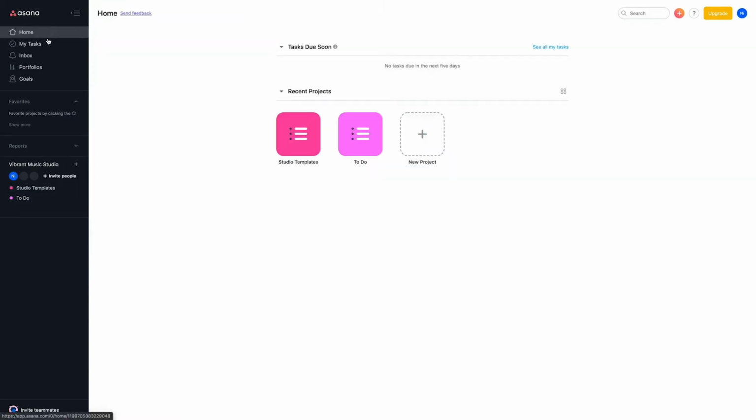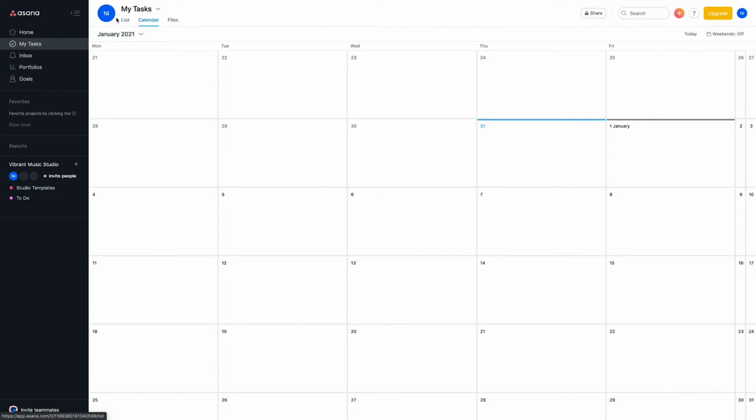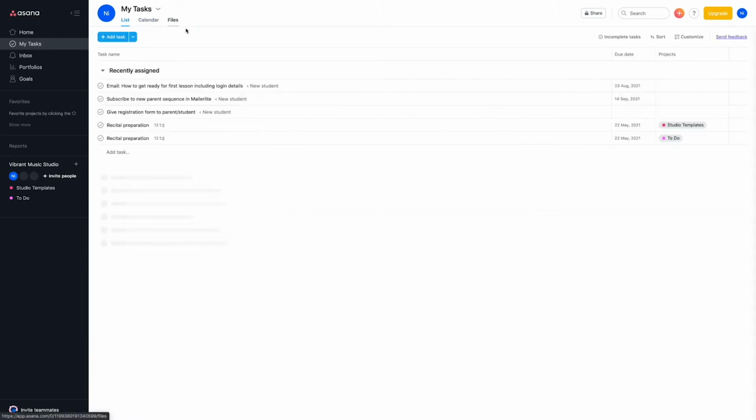When you're actually using Asana to organize your day-to-day, you're going to spend most of your time in My Tasks, and that's where you can see it again as a list or a calendar, and I tend to use the calendar view a lot, although the list works great as well. So you can see where the things come from and when they're due right here, and then you can check them off. So it can act as a simple checklist system, and it works very smoothly.